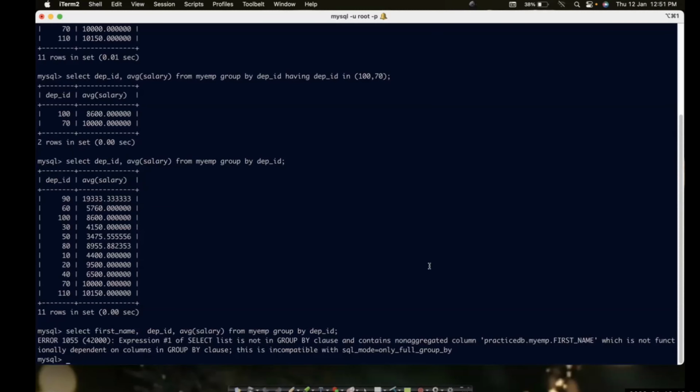Hello, ma'am. Yeah. Can you please explain the difference between where and having clause? Yeah. Let's do this first, and then we will go back to that.